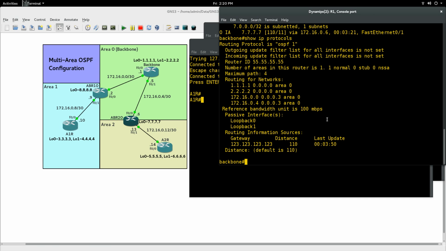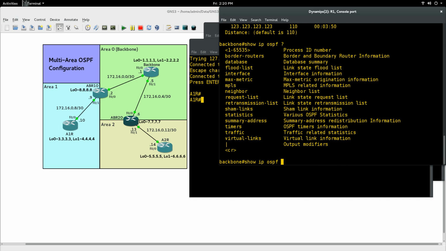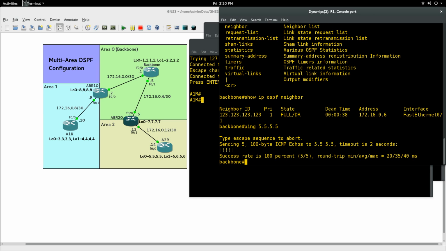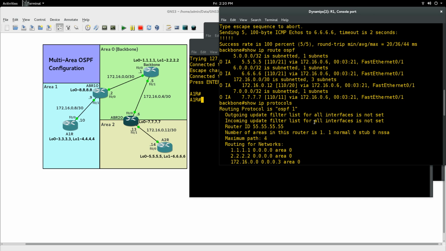Okay, so let me just do a show IP OSPF, and let's just do a context sensitive help. We're just going to go neighbor. Right, and it shows that's the neighbor ID, that's the router ID, and that's the router ID of this ABR20. Okay, so let's just do another ping, 5.5.5.5. Okay, so it looks like we're good to go. We have OSPF routes over there, and like I said, if I'm going too fast, pause the video and go back to where I put in the commands.